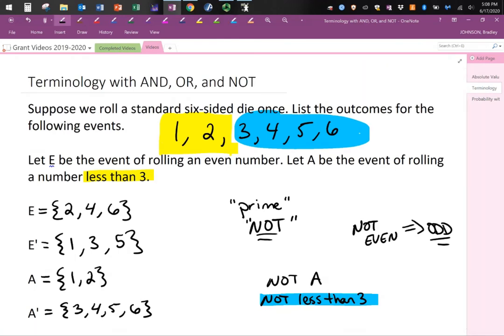Now, I should have mentioned this at the beginning, but let's call this S. This is like our sample space. This is all the possibilities in the whole die.